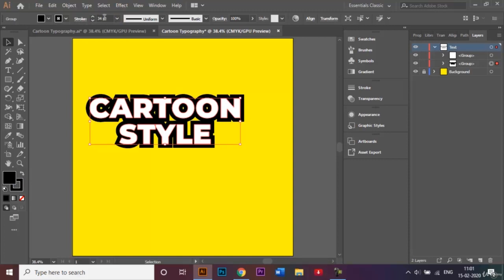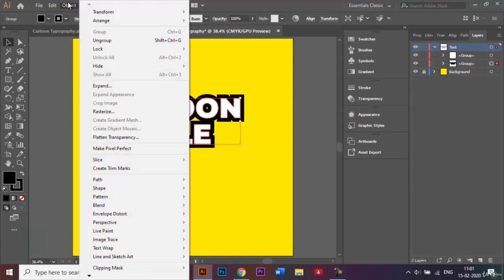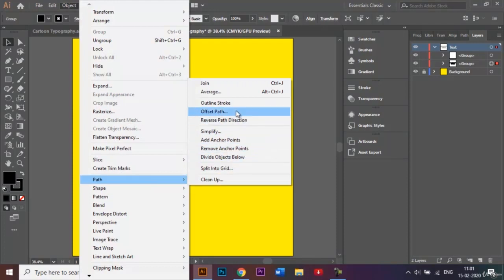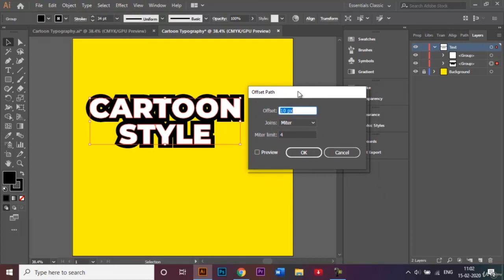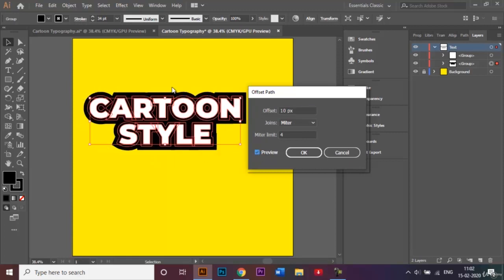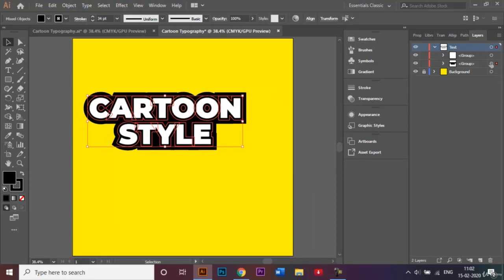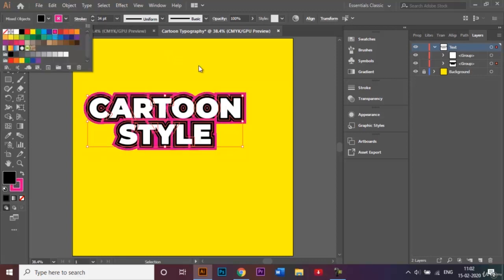Once that's done, I'll make sure that this stroke layer is still selected, and we'll go to the object option, go to path and offset path. Make sure that my offset value is 10 pixels, joins is miter and miter limit is 4. You click on preview and you see this bigger outline is created and click on OK. So while my second one is still selected, I can go ahead and change the color to pink like that.